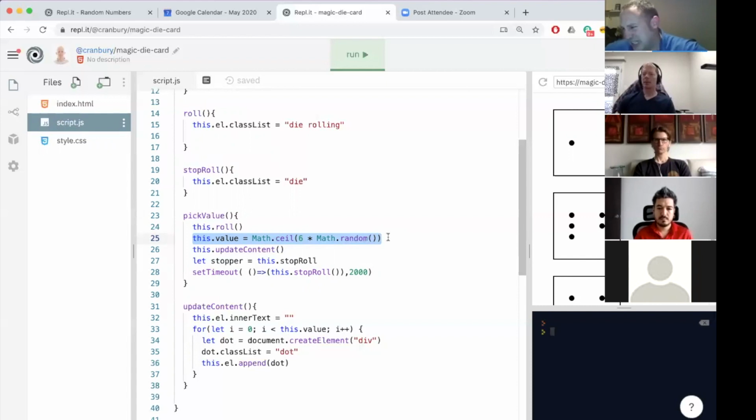Okay, so we're saying take a random number between 0 and 1, multiply by 6, so we'll get a random number between 0 and 6, and then math.ceil, round up. Okay, so this will be 1 through 6. This value is 1 through 6. Then we're going to run update content. Okay, so in update content, it'll say this.el.innerText equals empty string. So what's happening there?